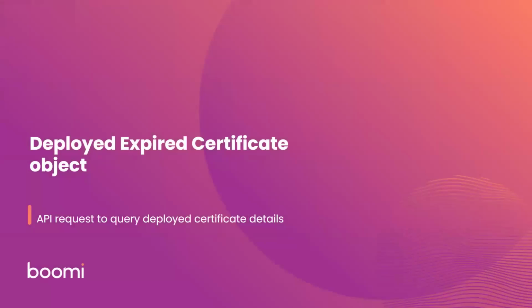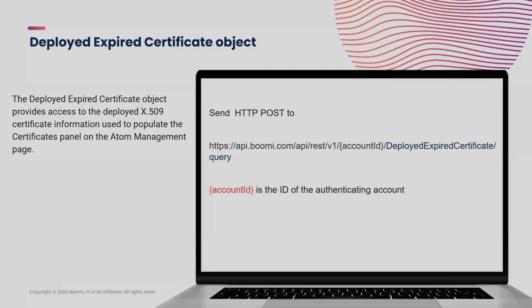Hello everyone. In this video, let us see how to query deployed certificate details using the Deployed Expired Certificate object. The Deployed Expired Certificate object provides access to the deployed certificates information that is populated in the Certificates panel in the Atom Management page. To query the Deployed Expired Certificate object, here is the query URL.